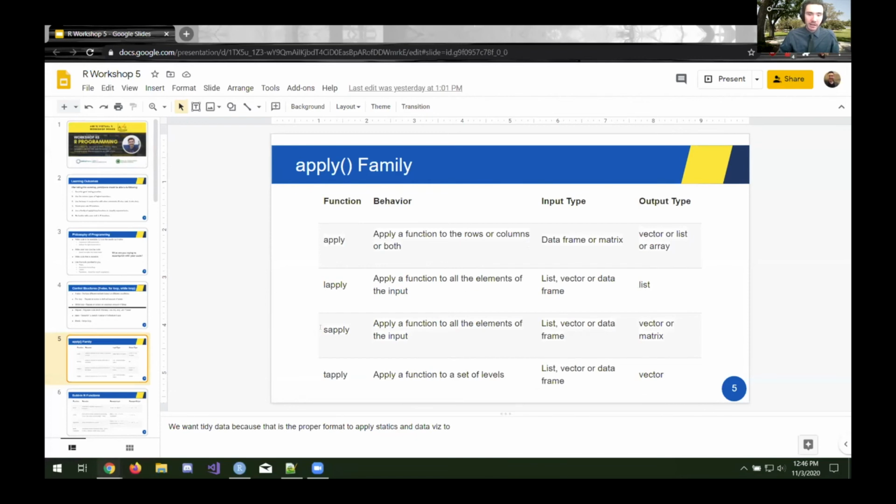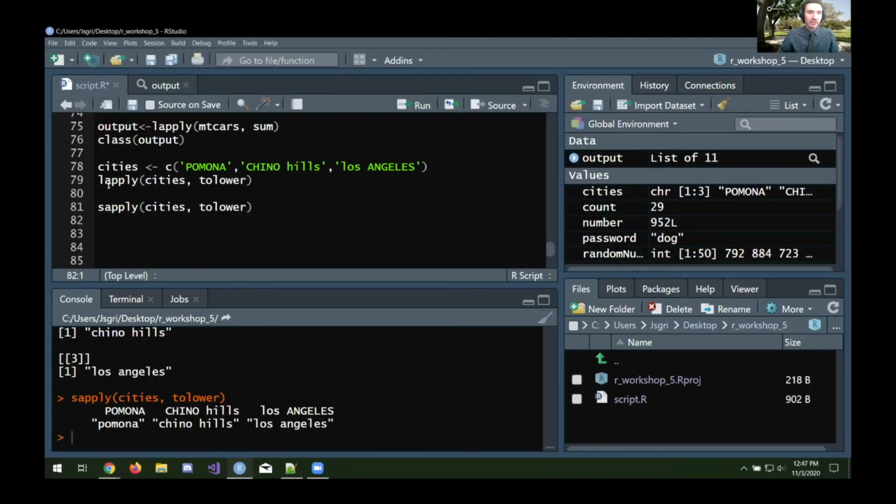Again, we can always refer to this slide to check what our output data types can be. As you're using these different apply functions, you can easily swap between them by just switching the L to an S or otherwise. So you might need to experiment a little bit if you're not getting the exact outputs you are looking for.